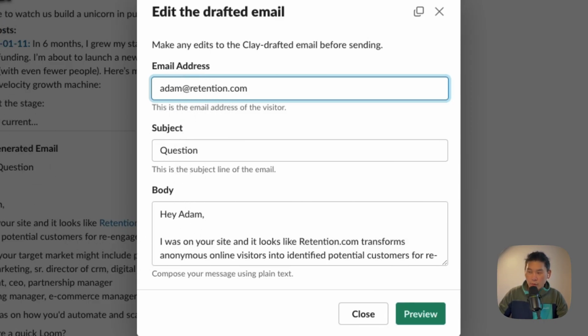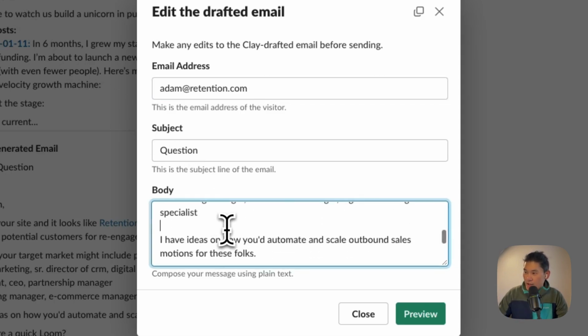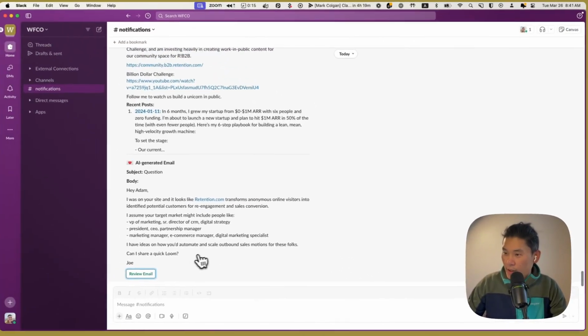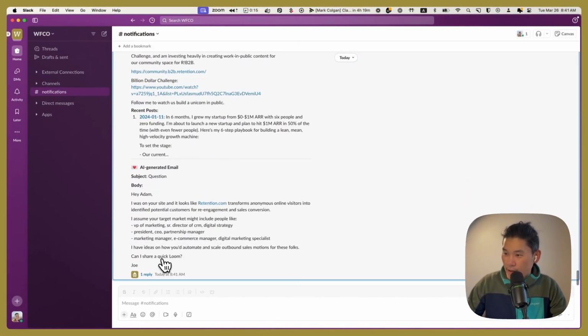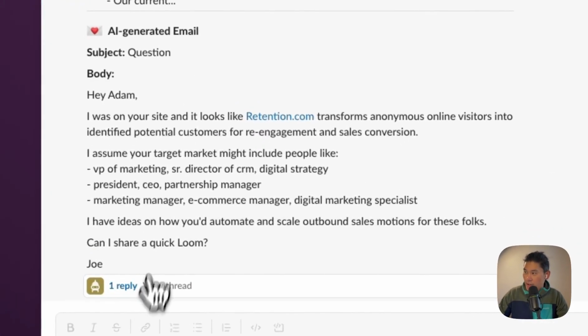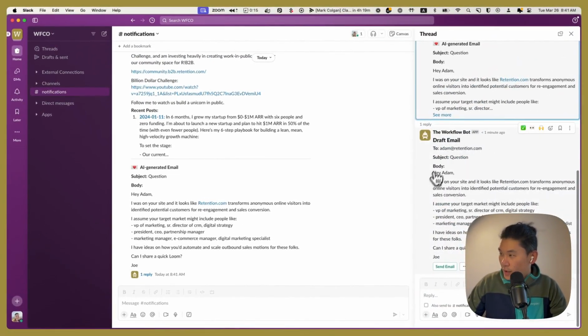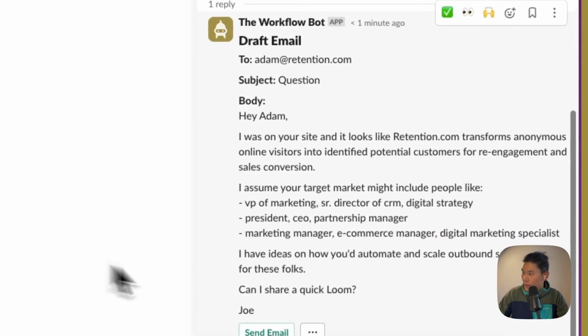And now I've read through the snippets on retention.com and Adam Robinson, so I have a good idea of who this person is and what my message might look like. So here's the message, and I can edit it right here like this, but I'm just going to preview it in a bigger window. Once that happens, it turns into a reply on this thread. So I can go down and then actually look at this draft email over here, right? So I'm going to move myself over here.